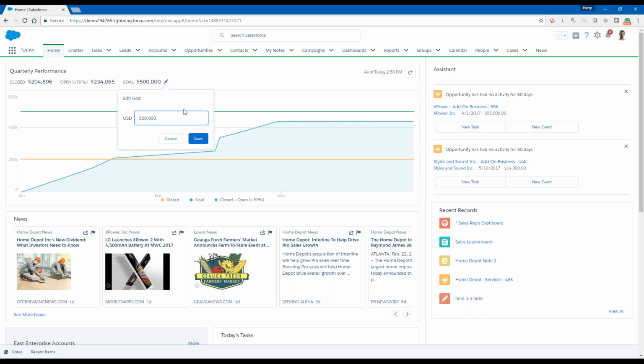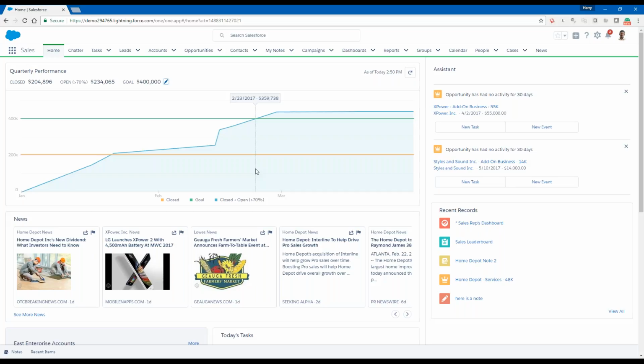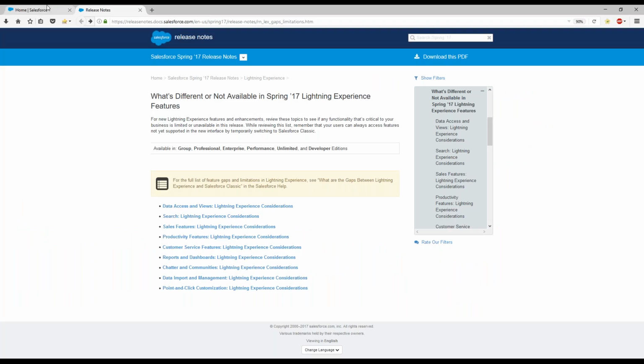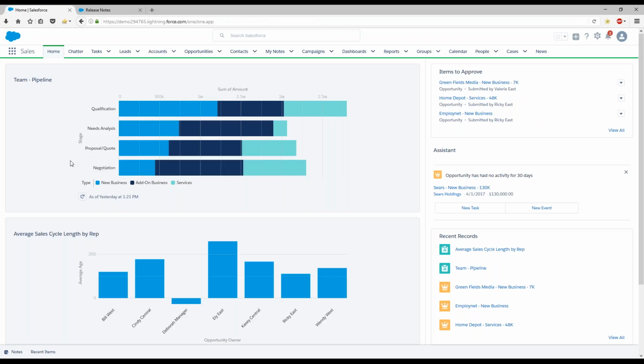Right from here, you can set your own goal. So if my goal was 400,000, I would just set that. So it's sort of like an out-of-the-box sales component that you can or can't use, it's up to you if you want to use it. But at the same time, going back to my manager's view, you can also add in your own report charts. So you don't have to use the out-of-the-box quarterly performance chart. If you have a report that you want to display there as well, whatever object it is, you're able to drag and drop those report charts right into here. So it doesn't have to be for opportunities. It could be for any report that you have.